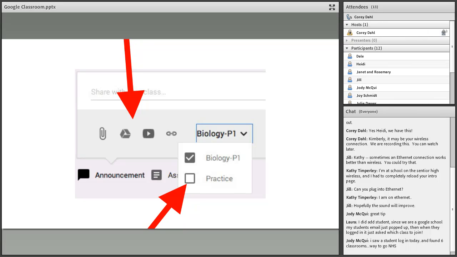So if I have biology period one, period two, period three, and I know that assignment is going to go to everyone, I could do it just one time and send it to all those classes. You don't have to repeat those steps over and over again. Right. So that's key to know. And earlier we talked about making sections for everything. So yes, this is an easy way to distribute something.